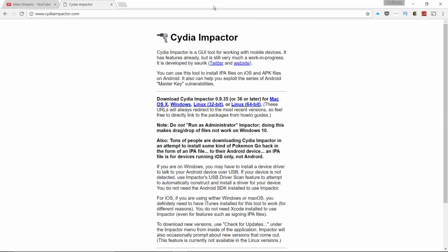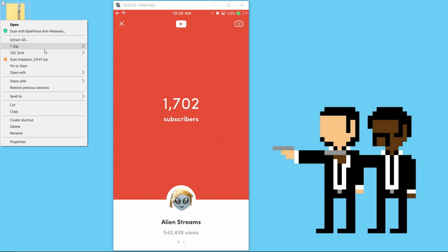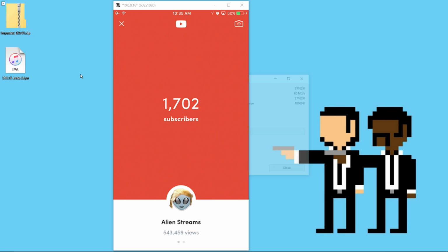Step 1, you'll need to download the Cydia Impactor tool. It's a free of charge download, and you can get it from cydiaimpactor.com. You'll find all the links in the description of this video. You will of course need to download the right version for your OS. In my case right here, I'll go with Windows. Once that is done, extract the contents of the downloaded Cydia Impactor package and make sure to save the files somewhere safe on the machine.